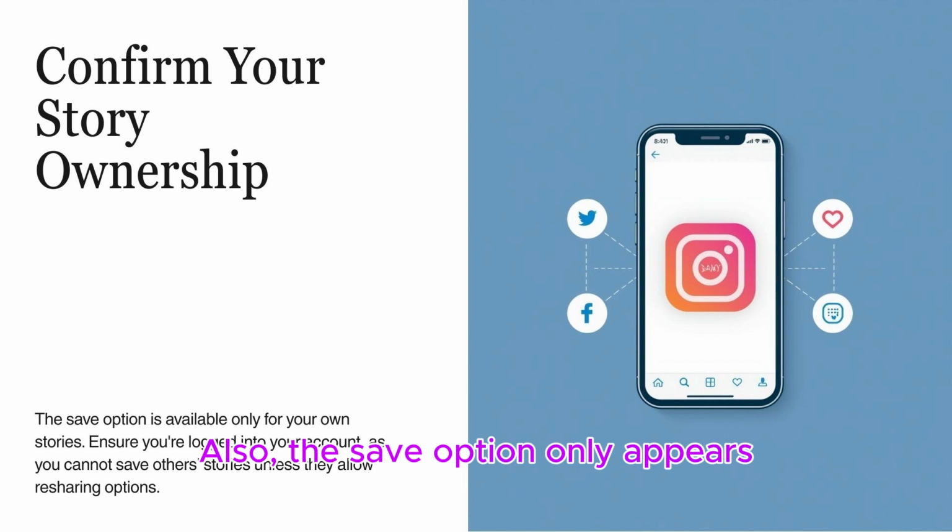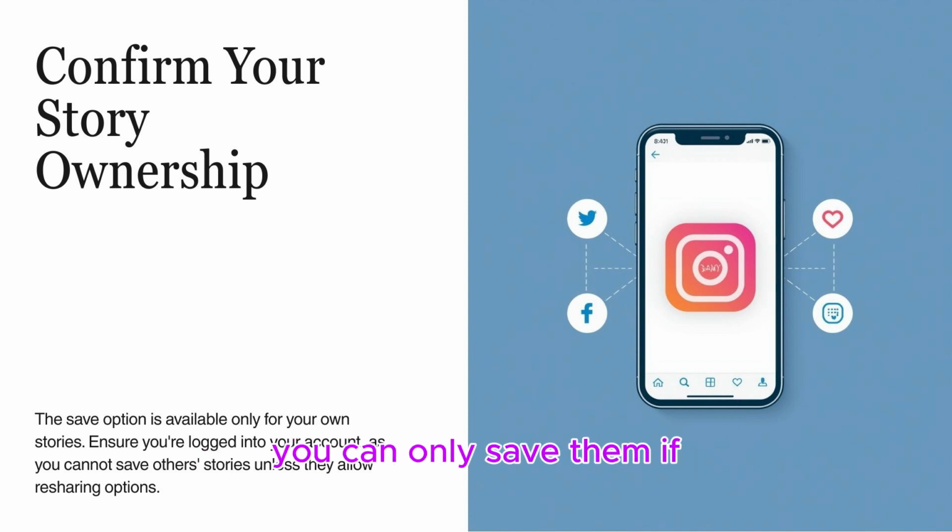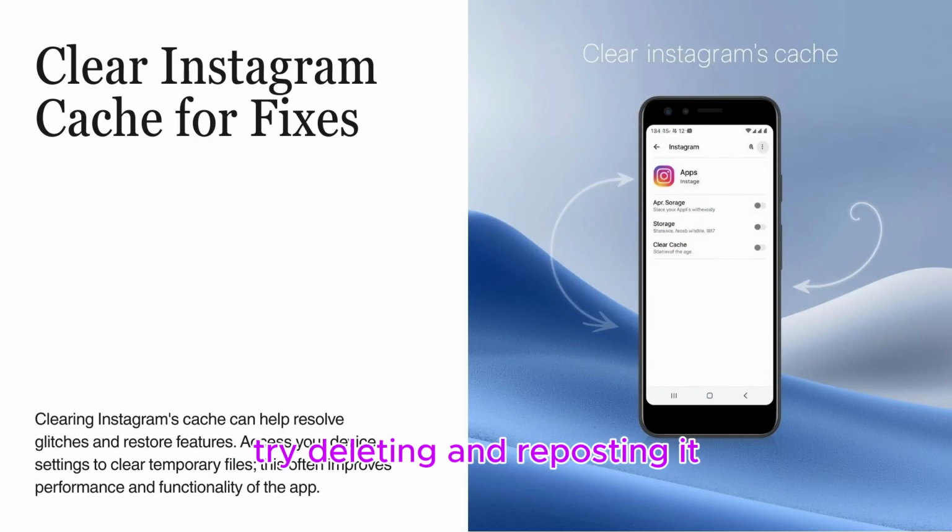Also, the save option only appears for your own stories. For others' stories, you can only save them if they have allowed resharing. If it's your story, try deleting and reposting it.